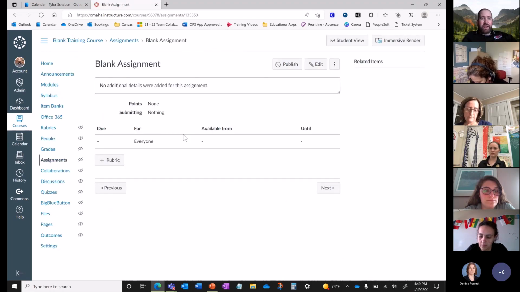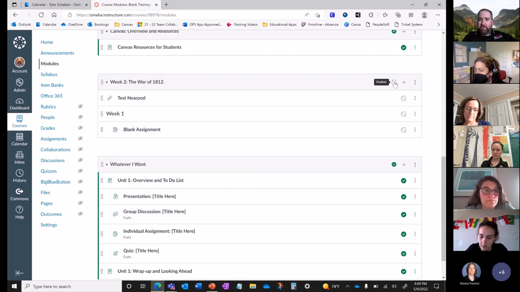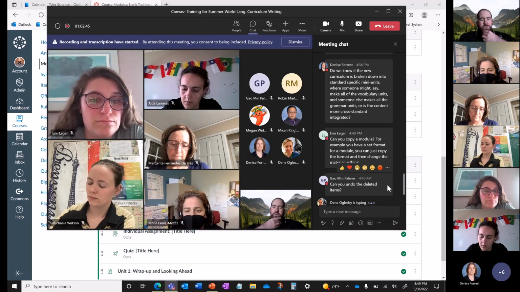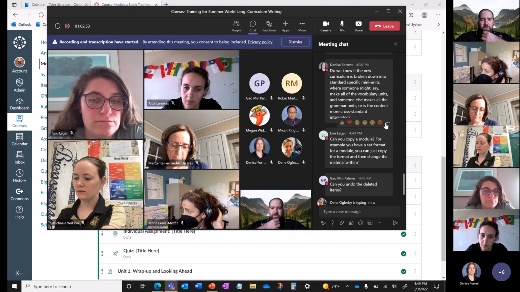So you can hit edit, and then when you're all said and done and that module's done, you can come down here and hit this little publish button up here in the top right corner to publish that module. Questions about that? Okay, I see one person typing.